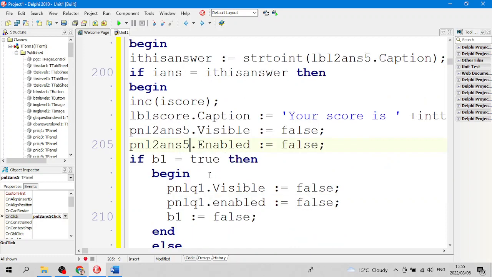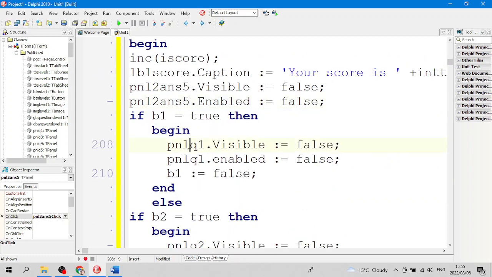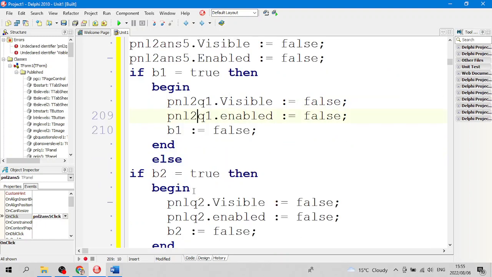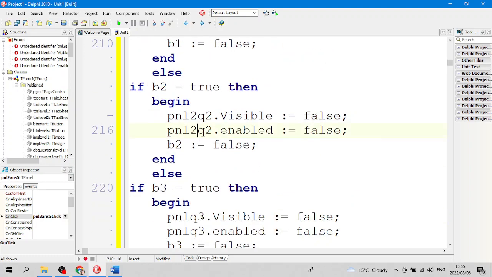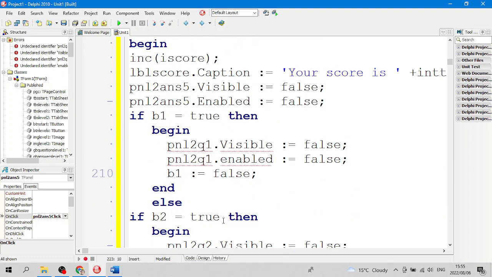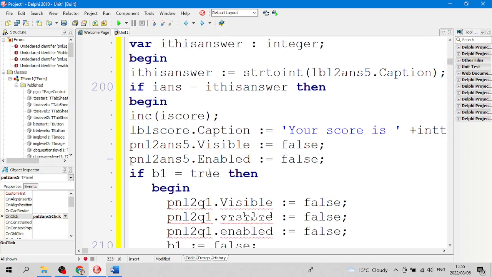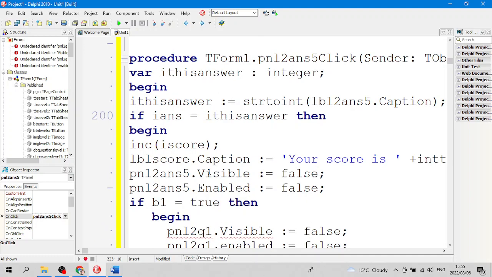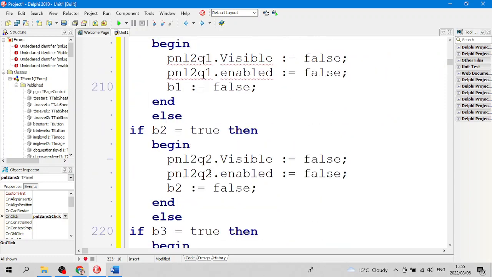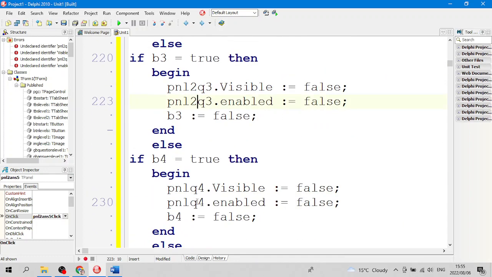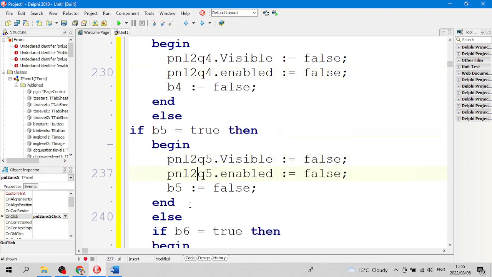You don't have to worry about the B1, 2, 3, but you have to do panel 2. Make sure that it's panel 2 question 1, and so on. Now, this PNL 2 question 1 is giving a problem because it means that I've named it wrong. So we will see now. I've done all of this. You don't have to worry about the Boolean flags. They can stay.